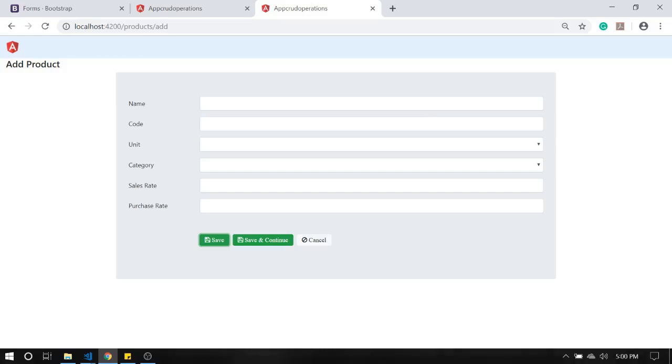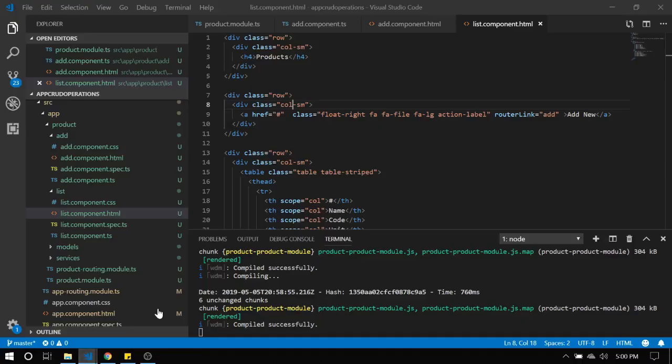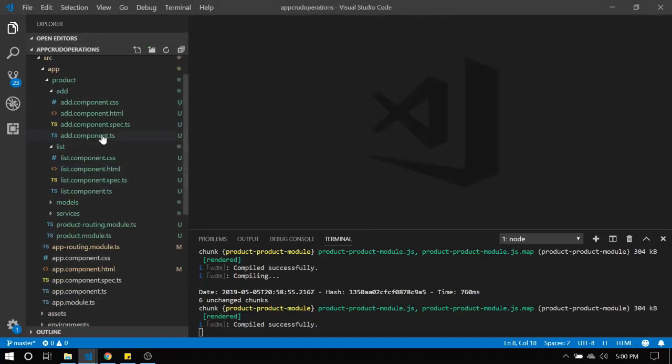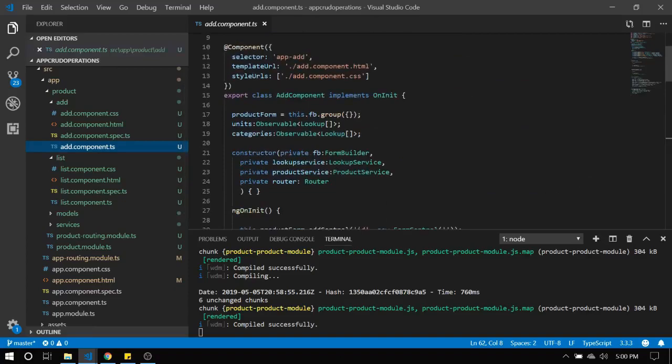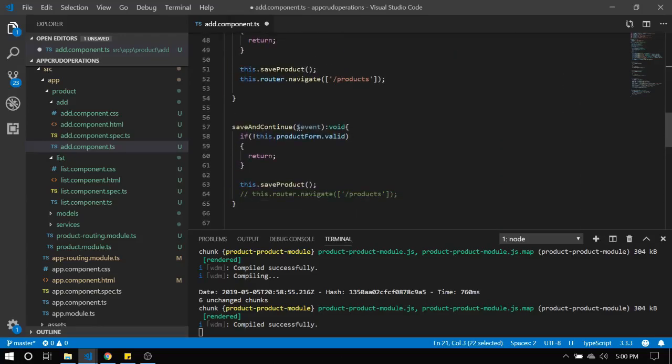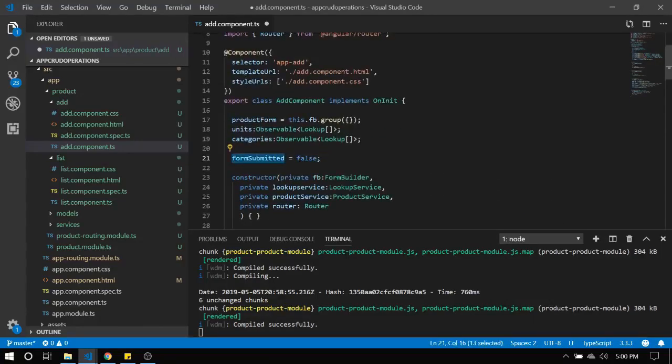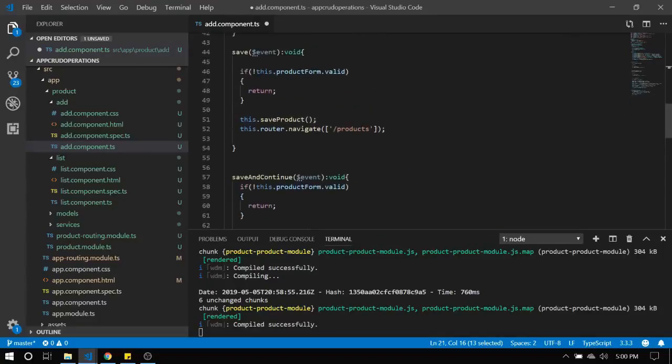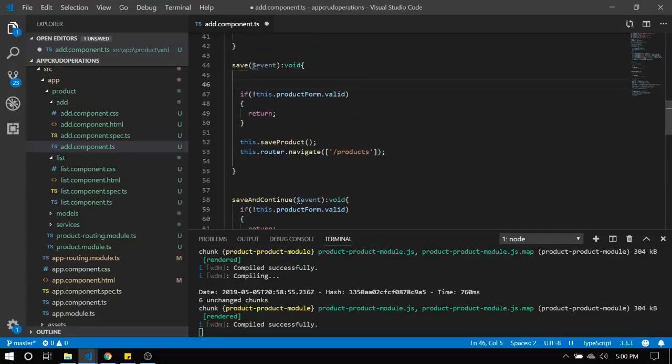For that we would need some things to be done. First of all, in order to display the validation messages, we would need to know whether the form has been submitted or not. For that we will be adding one property to the form, form submit. If clicked, then only we will be displaying those messages. So we will also set that in the save button clicks. Whenever the save or save and continue button is clicked, we will set it to true.